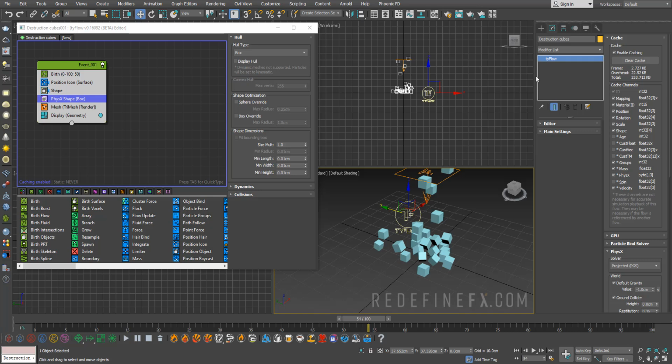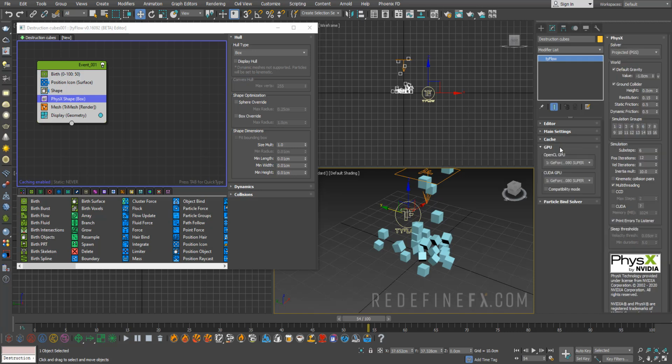This is helpful for all sorts of simulations. Phoenix FD water simulations especially benefit greatly from a fast SSD to save your cache onto. Next up, we have the GPU. So I do recommend that you have at least the 1070 GTX NVIDIA card that supports CUDA. I'm right now running the 2080.